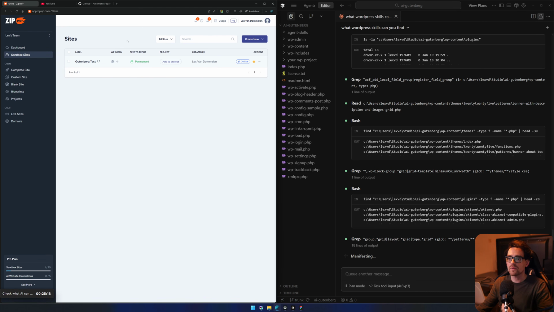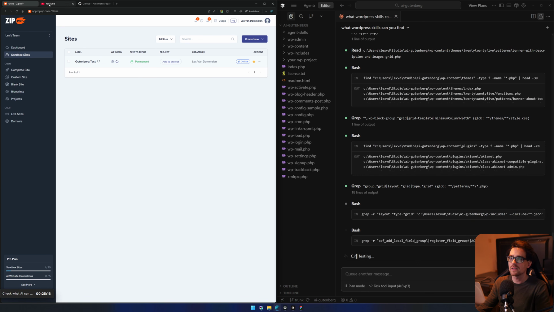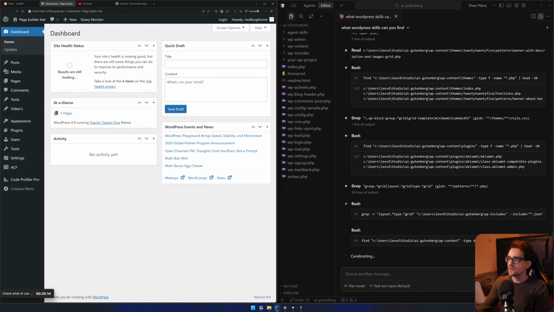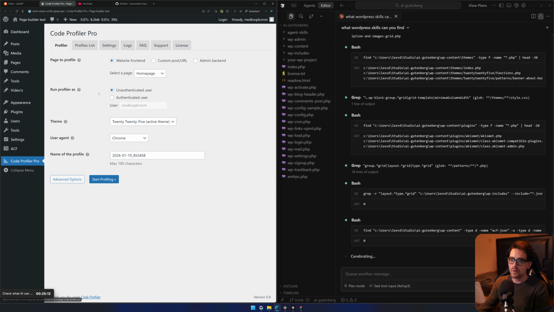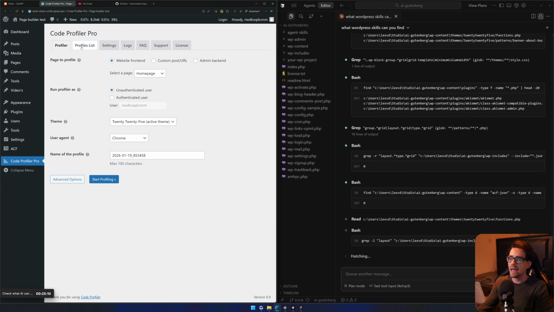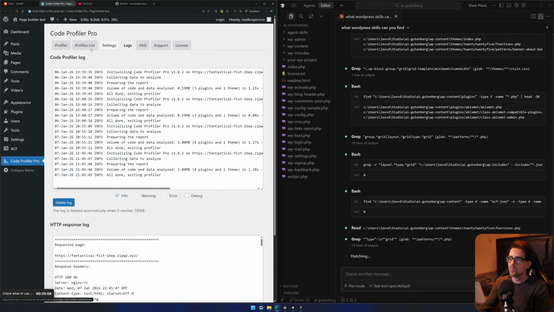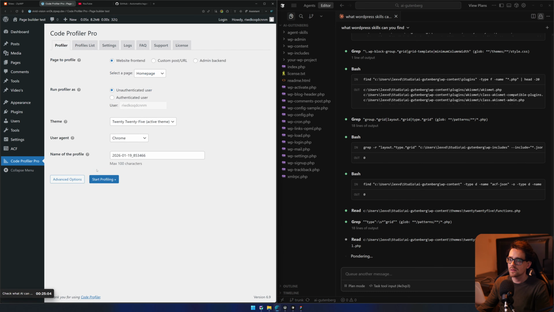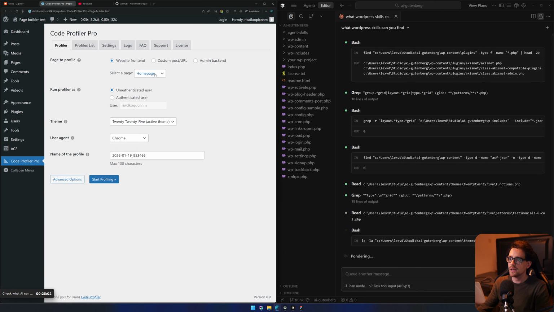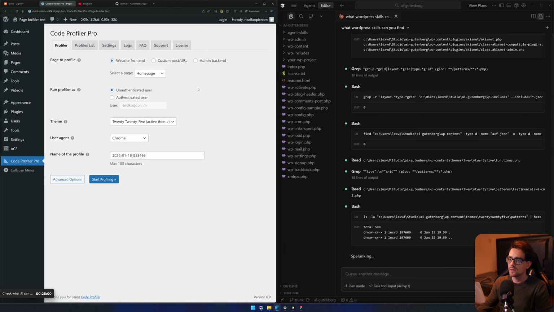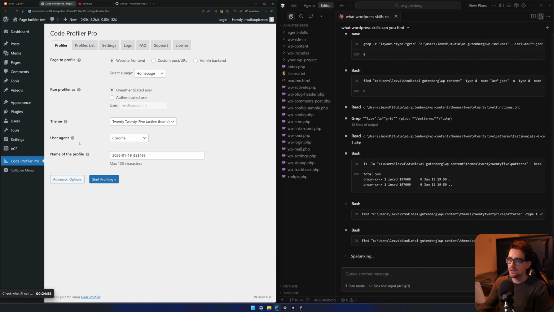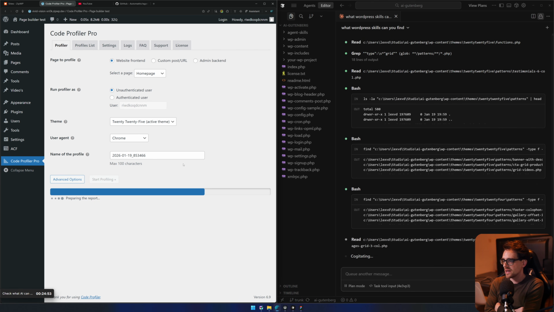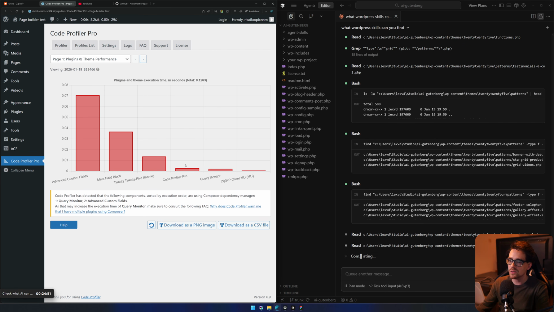While it's running, I'm also very curious what our code profiler profile will have. Do we have the old ones as well? Profile list, we don't. So we can start profiling our home page. It should be this one, as a no-auth user. And I'm curious how much faster or slower it got.